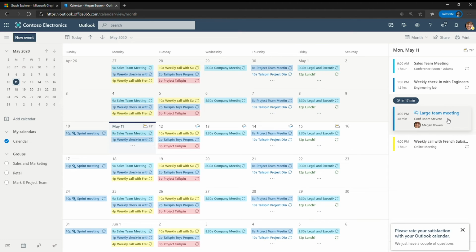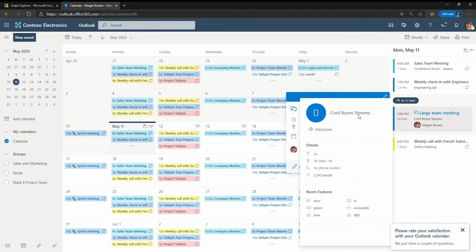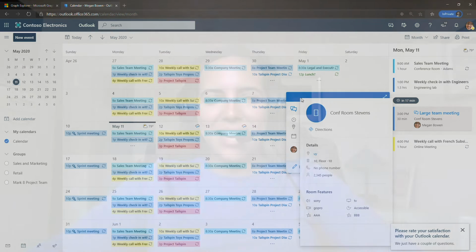There's my large team meeting with Confirm Stevens. When I click on it, you can see that once you hover over Stevens, you see all the information about that conference room that you've set in the Places API. So let's go over some top customer questions.